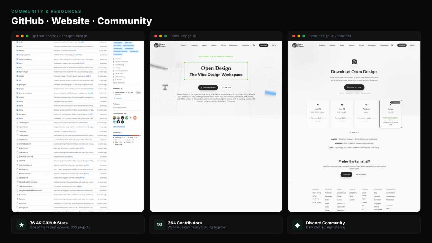Once installed, you simply type a brief, pick a plugin, select a design system, and the agent streams your artifact into a live preview. Let me show you the official website and GitHub page. The website shows the hero section with a download button and the star count. The GitHub repository shows the comprehensive README with all features, platform compatibility tables, and community information.